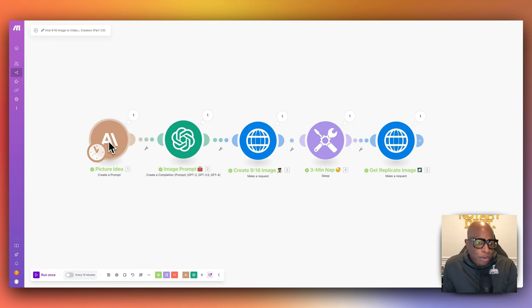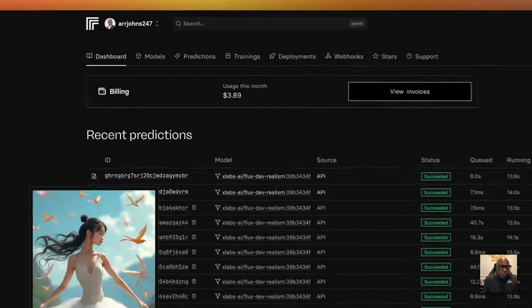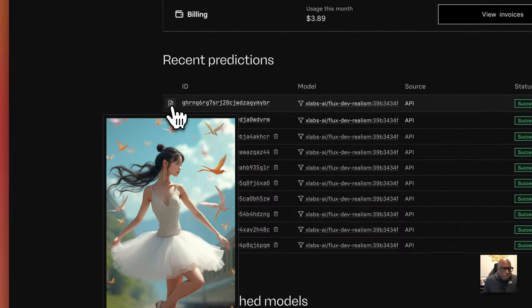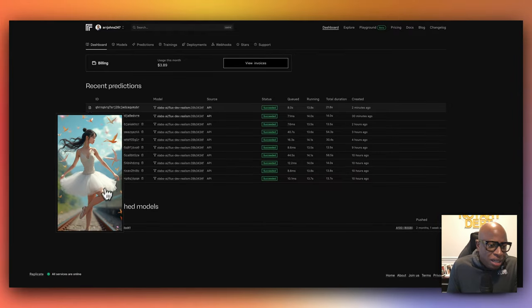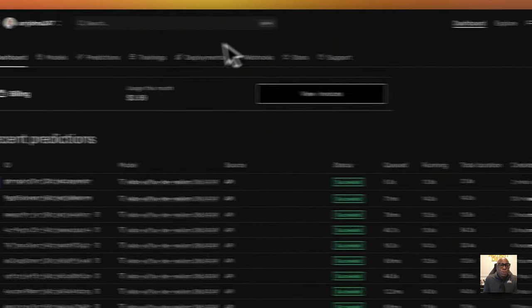So again, we created a prompt with Anthropic Claude. Then we use Flux AI via Replicate to create the image. I'm using the Flux AI technology. So let's jump over to the Replicate dashboard to take a look at the picture. This is the picture right here that was created. And we see a ballerina, looks like she's on a train track, and she has some different birds flying around her. Okay. Cool.